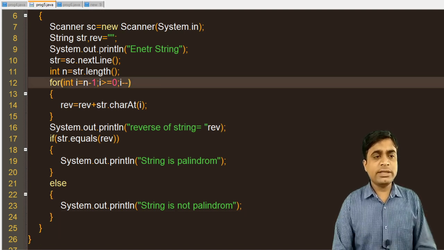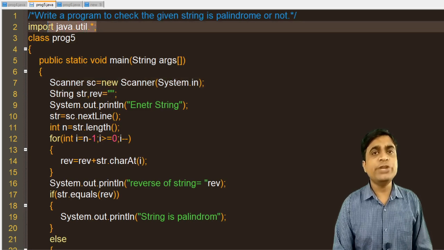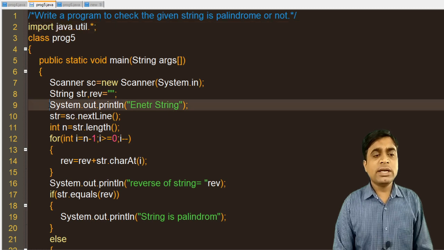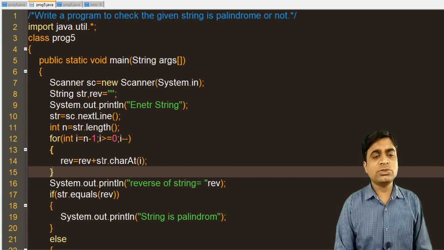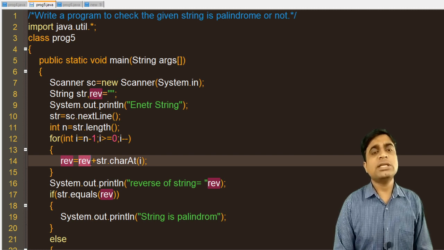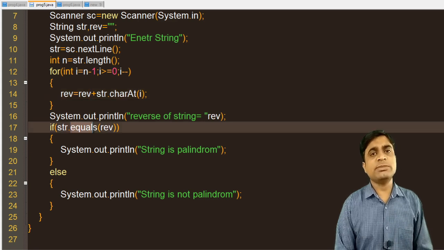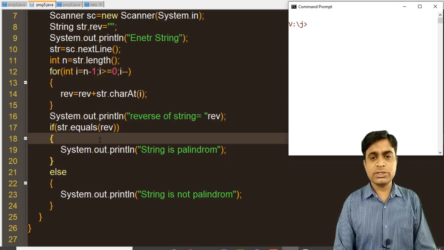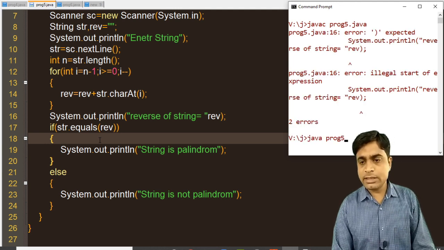So hope you understand the exact code. I am using a scanner over here, and scanner is part of the util package, so we need to import that particular package. Here this is the code to reverse any string, that is reverse equals reverse plus, because string is immutable, once you create it you cannot change it. So I am explicitly writing reverse is equal to reverse plus character, and then simply I am comparing using the equals method. You can also use the compareTo function. So let's compile this code first of all. Here one error is there, illegal start of expression.